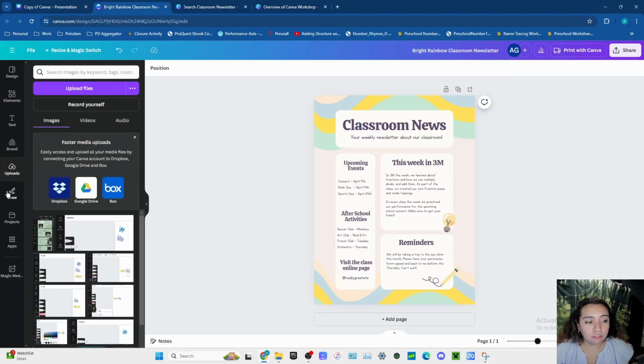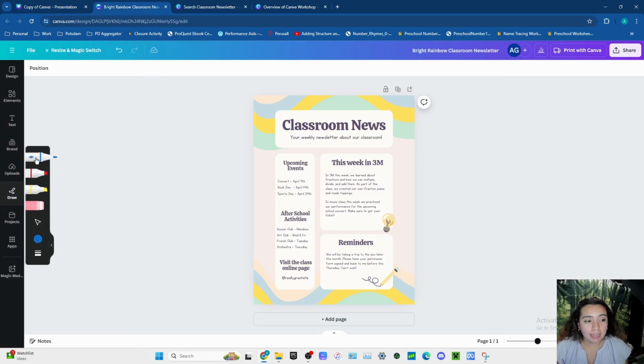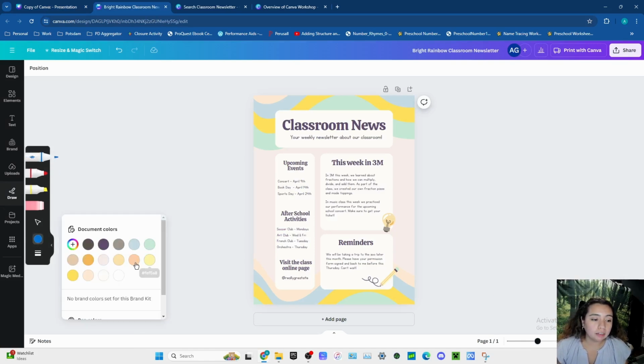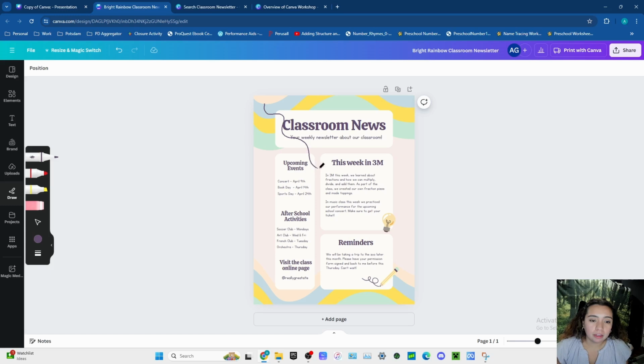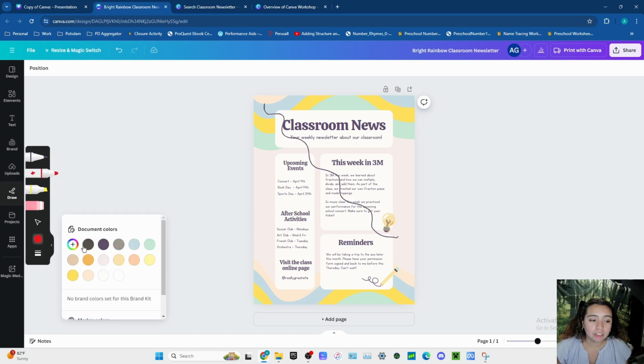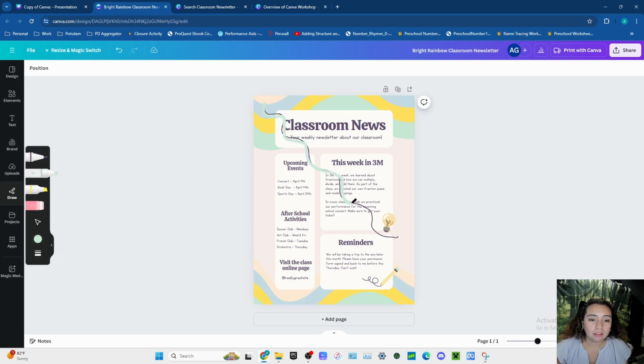So I'm going to go to the Draw tab. I'm going to take the thin lined marker. I'm going to change the color to purple, and then I'll show you how it writes. Okay, so as you can see, it's thin. And then I'm going to go to the thick marker. I'm going to change the color to, let's do green. I'm going to go over my line a little bit. So as you can see, this is thicker than the other marker.